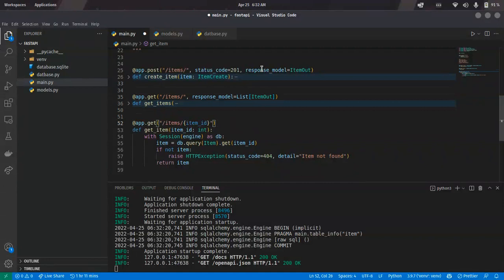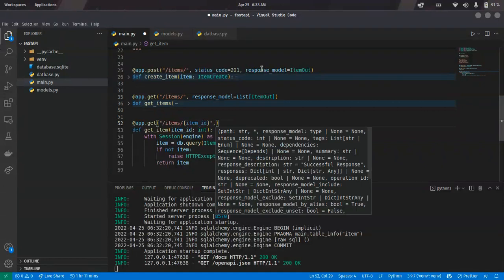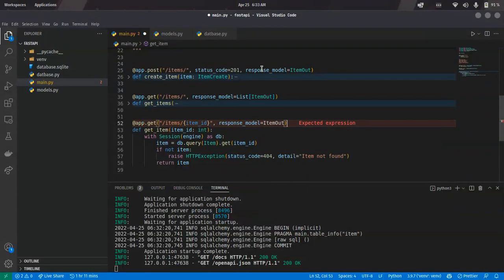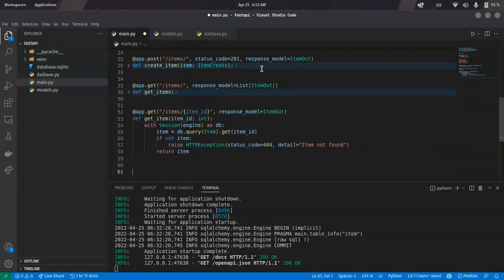Once we are done with that, you can now come here also. This one is also going to be item out directly. Response model like this with item out like this. So that's that for that.